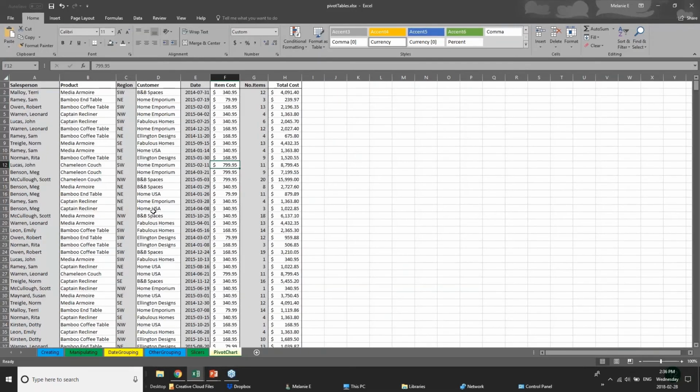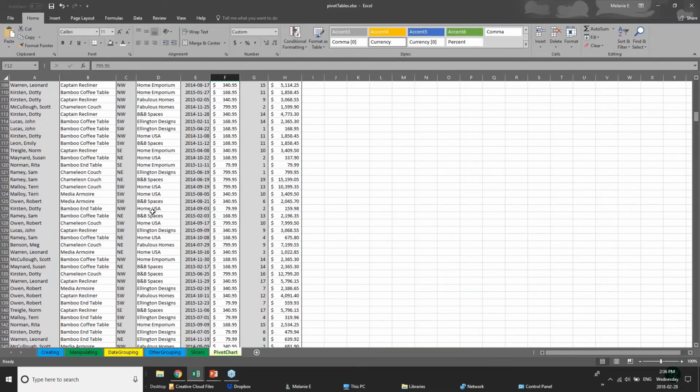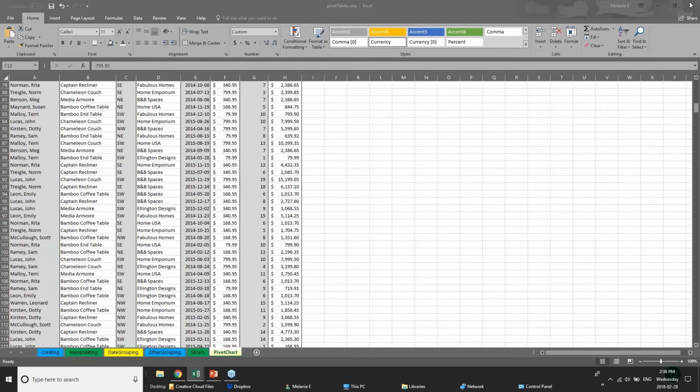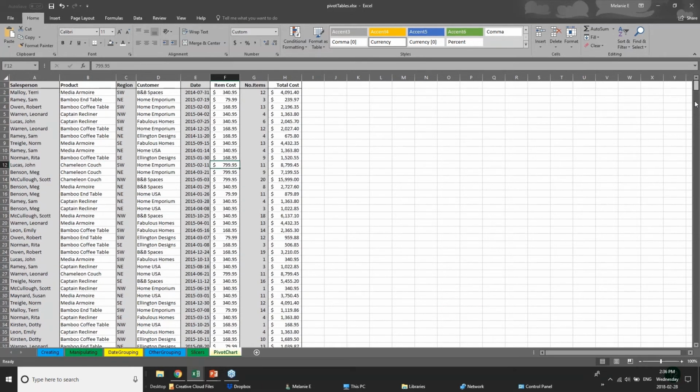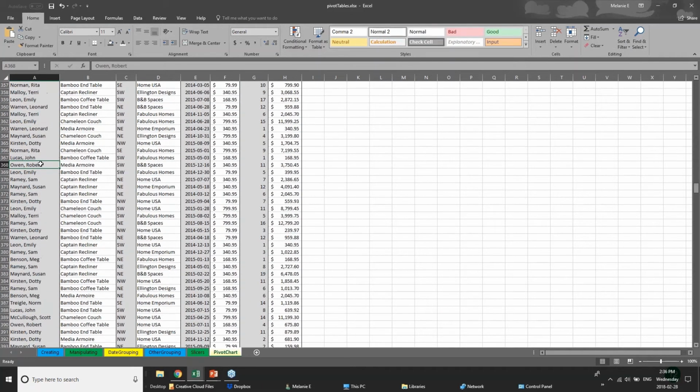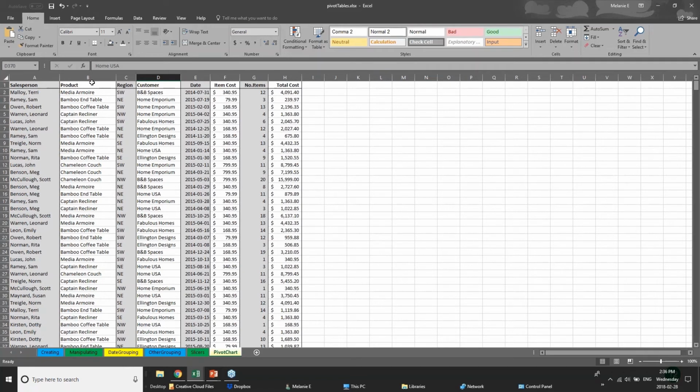So here's my gigantico list of data. I could scroll through and try to get to the bottom of the info. Maybe when I get down here, I'm like, oh, I forgot, what's this column for? What's this column for? I can't remember. I have to keep going back to the top and finding out what the titles are for these particular columns.